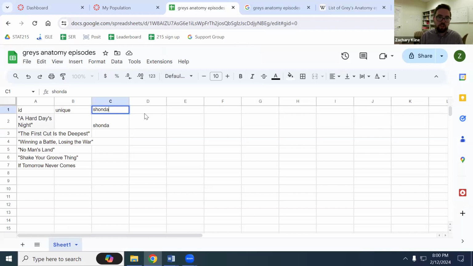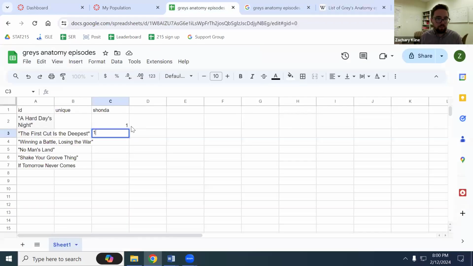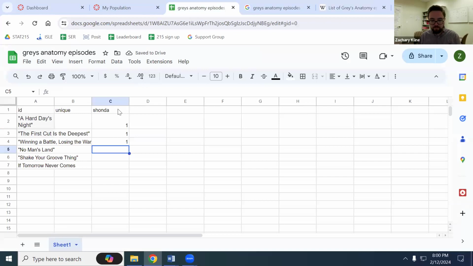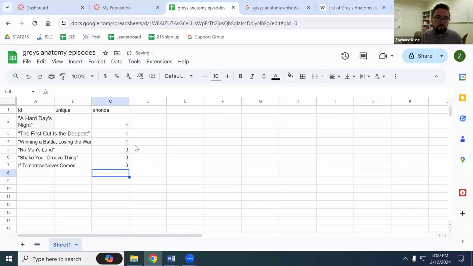We're going to call the variable Shonda, because we name dummy variables after the condition, so we always know what 1 means. So because the variable is named Shonda, Hard Night was written by Shonda, we assign it a 1. Winning 2 and change, period. 0. So that was a very quick way that we could gather a variable.